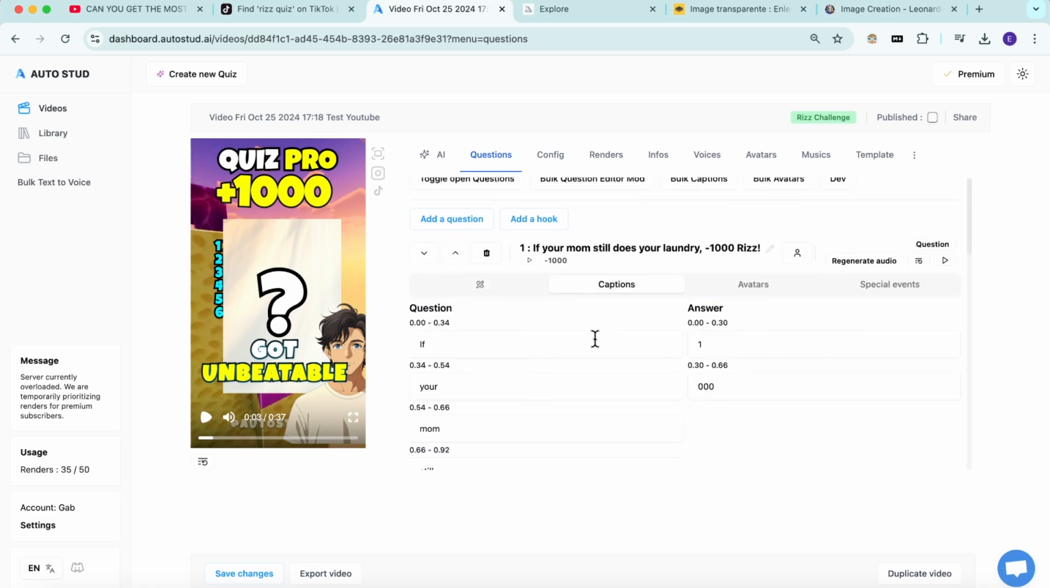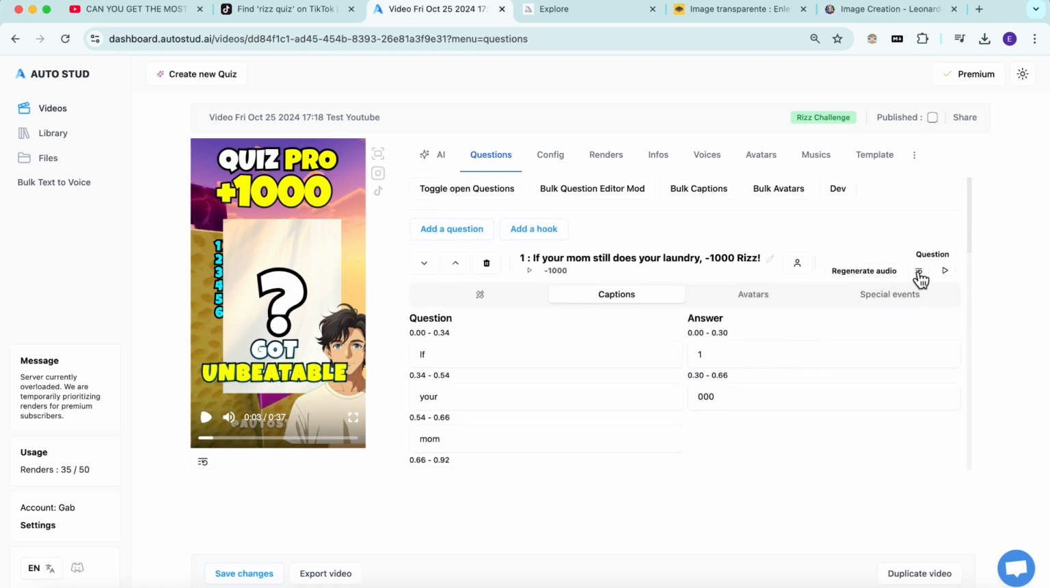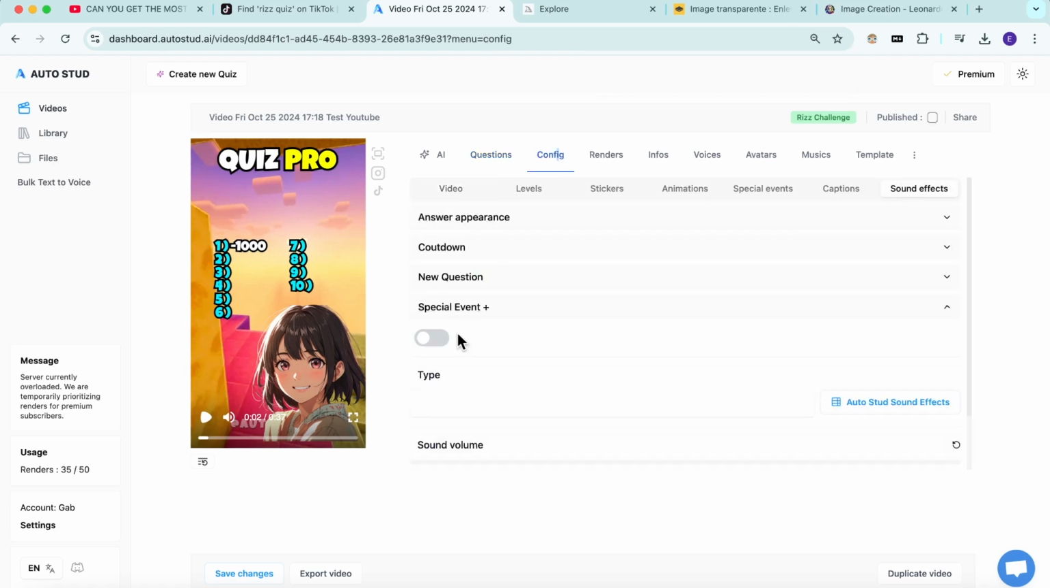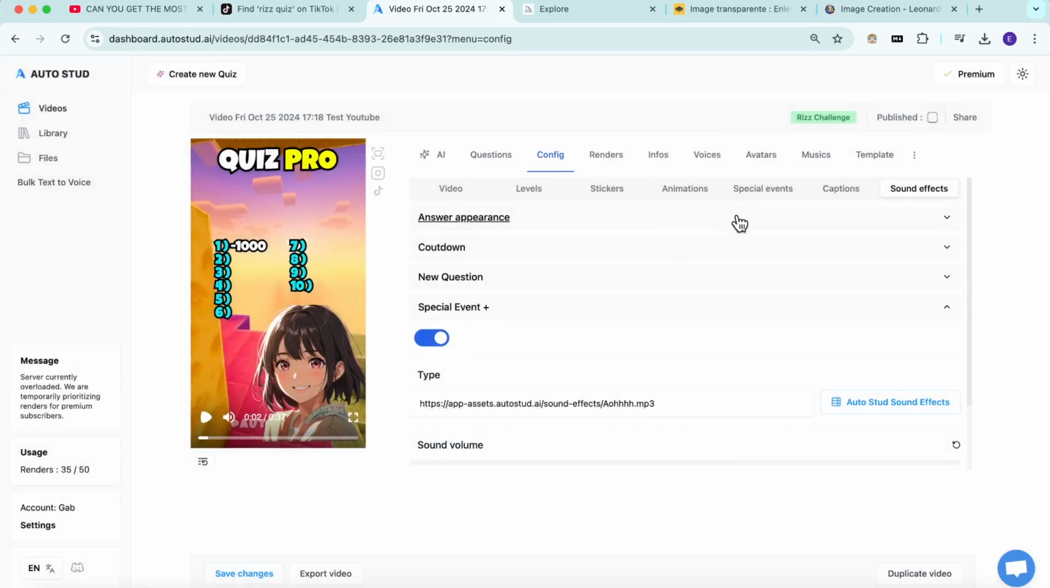3 more very important tips. Edit the captions. A few errors might lead to comments, but sometimes there are too many. Tap on a section, then select captions and correct the words. You can also bulk edit captions by clicking on bulk captions. Add specific sounds. For example, add a particular sound each time there's a positive or negative Rizz moment. And export your quiz without music and add a soundtrack directly from the TikTok app.